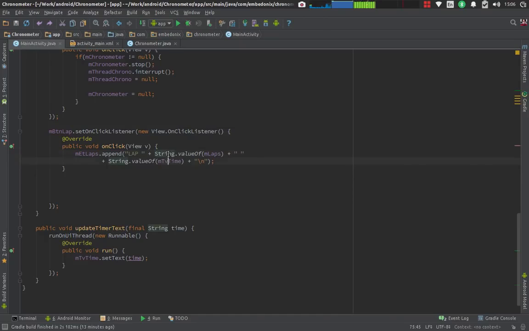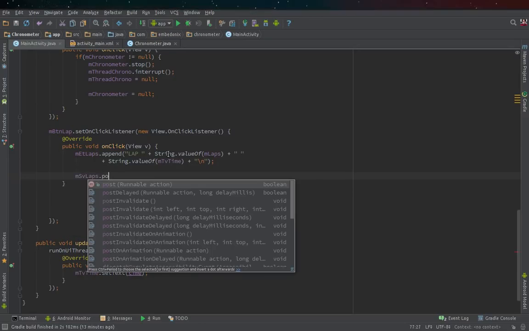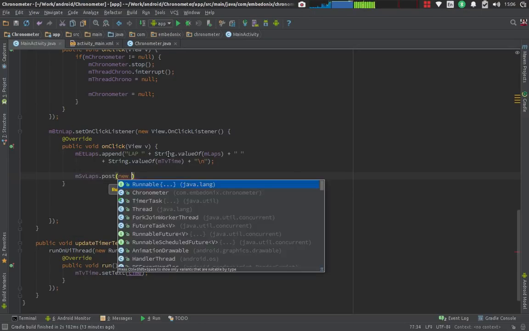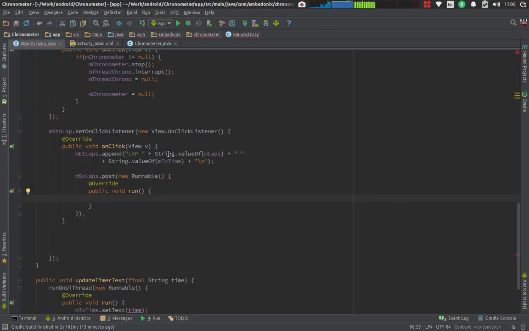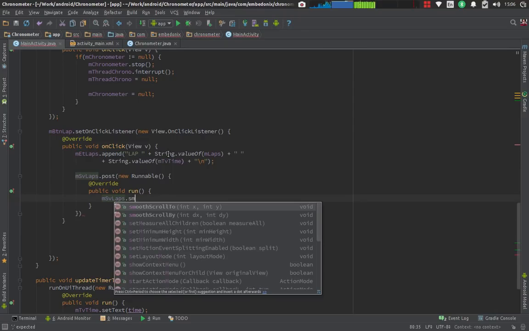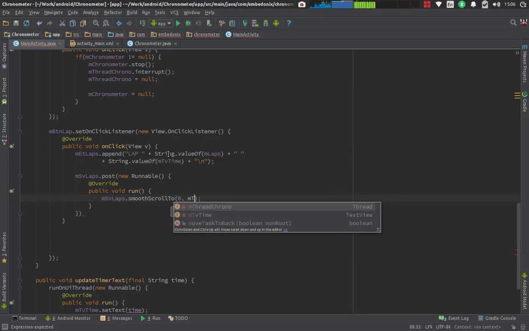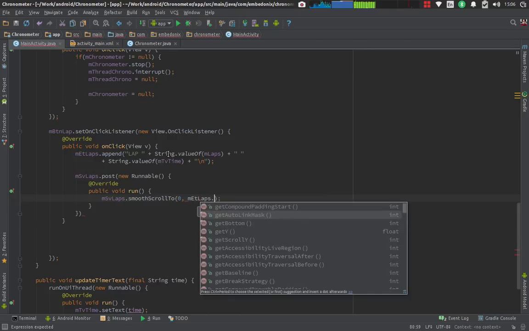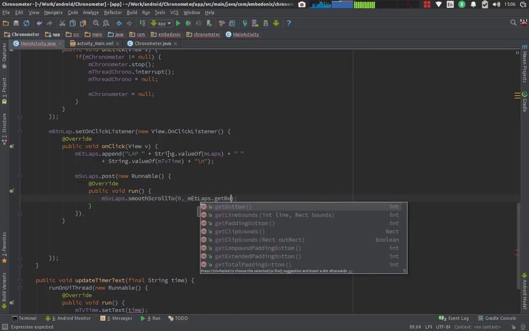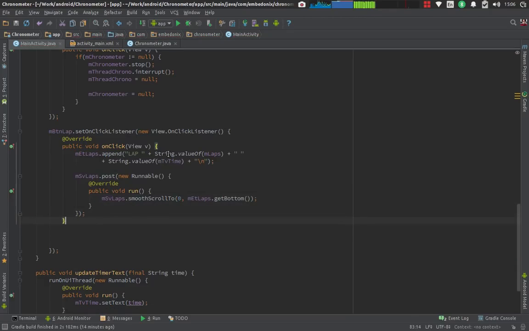Well, yes, obviously we have to put it inside the onClick function of the bottom lab. So we say MSV Labs dot post, new Runnable, and MSV Labs dot smooth scroll to, point x equals 0, and the bottom of the text view, edit text, sorry. Okay, that should do it.